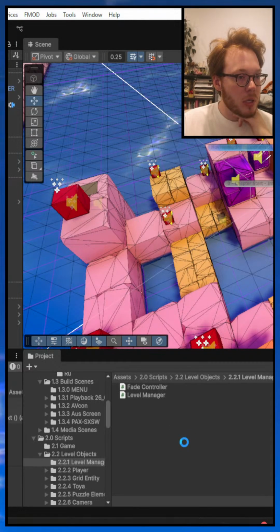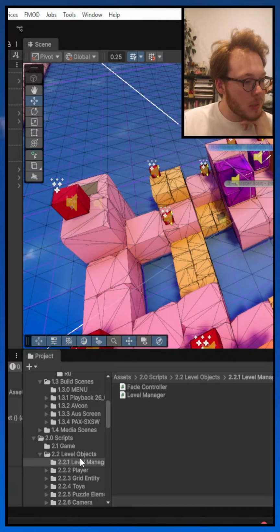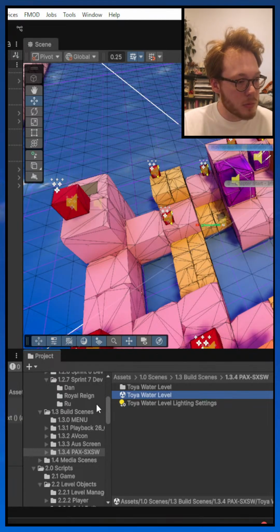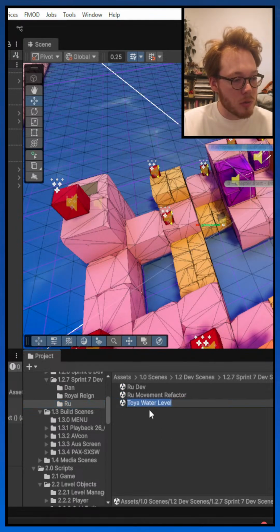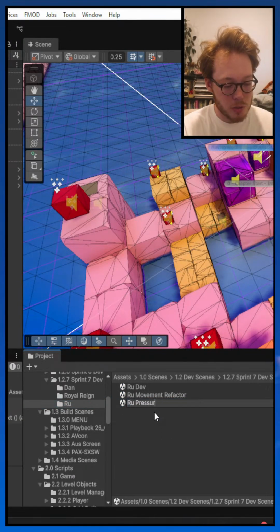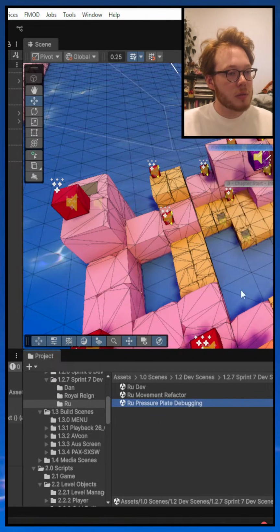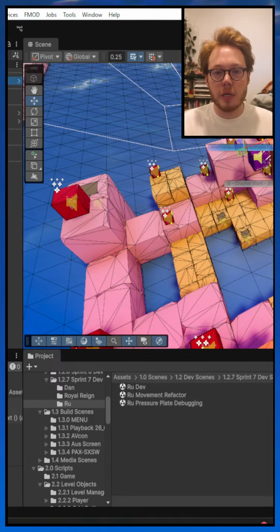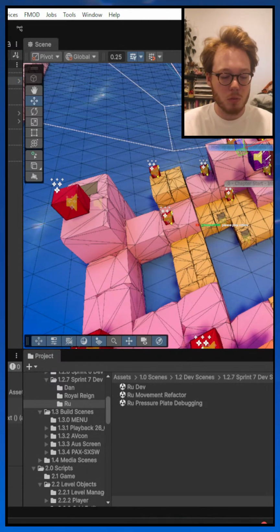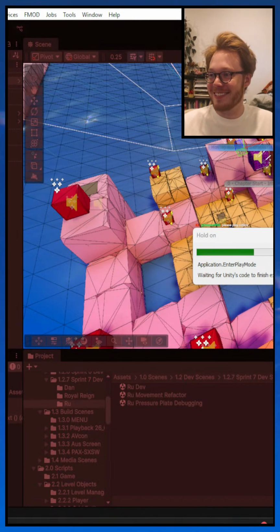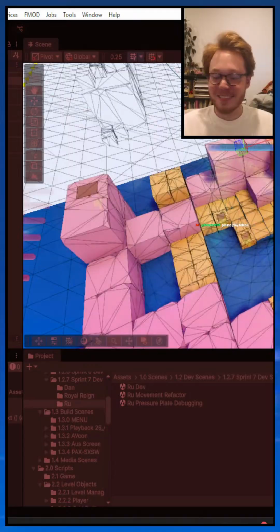So let's reload that. Actually, let's get a copy of water level and call it pressure plate debugging. And let's load straight into chapter 1. Because I know, please play Roblox. No, you can't make me.